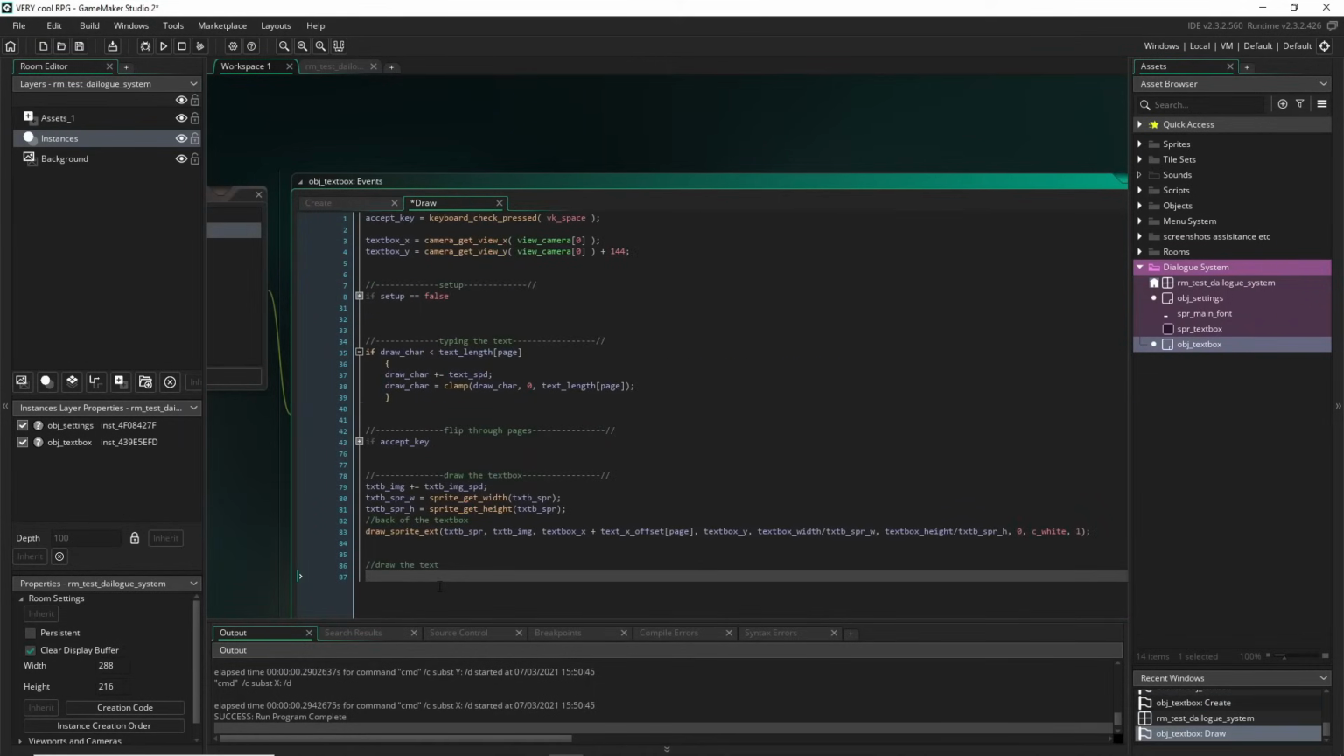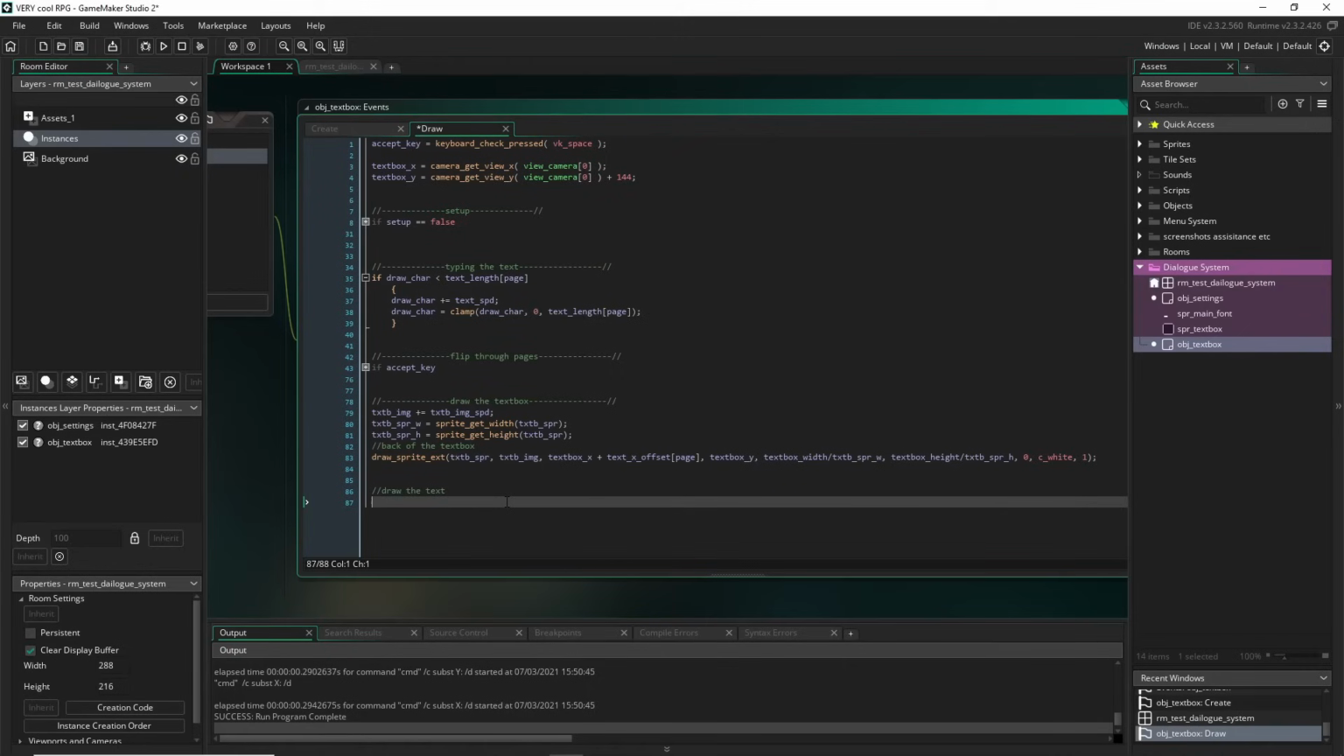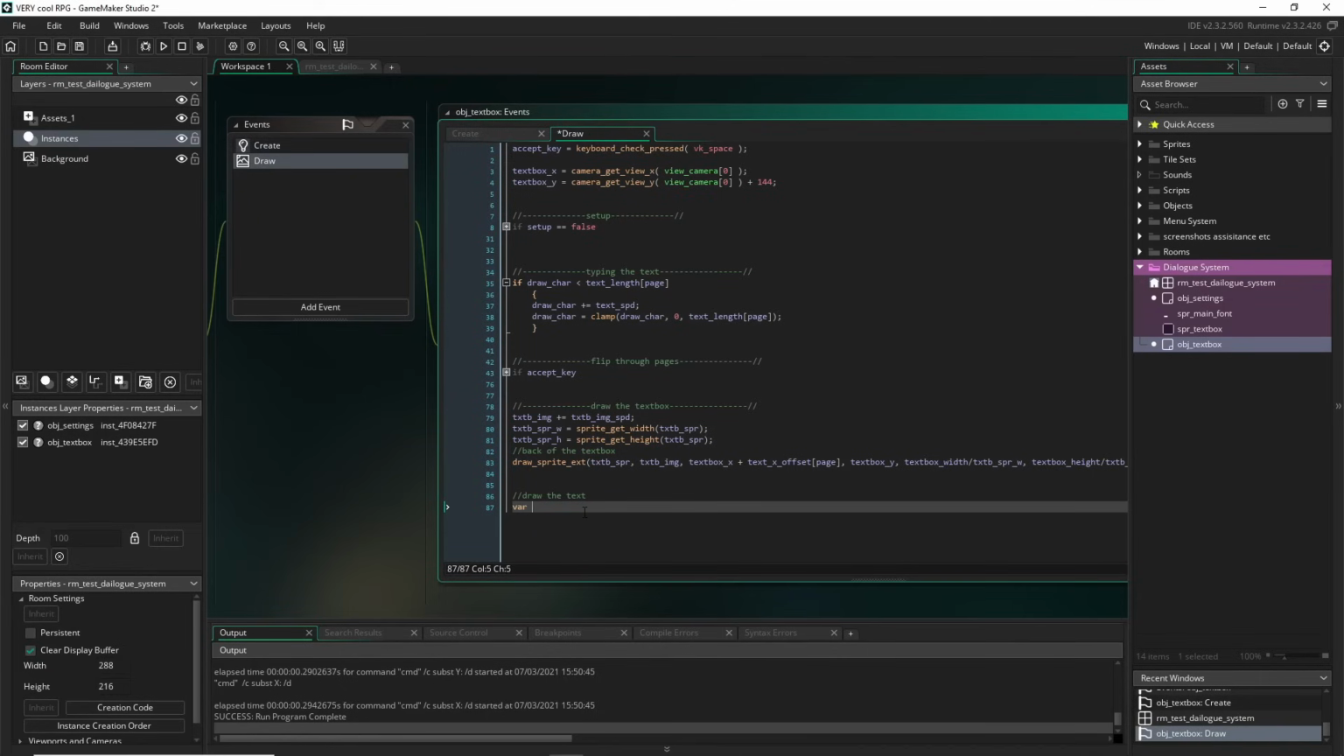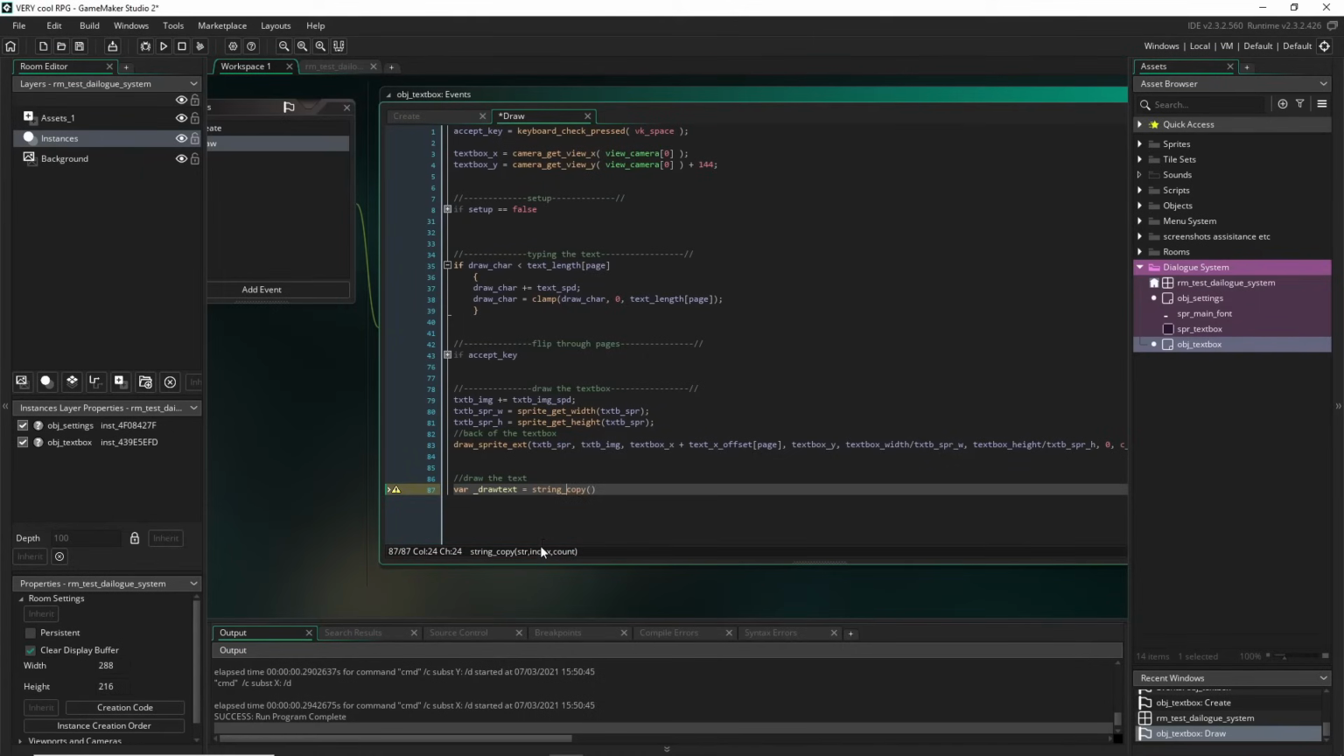So now back into the draw, starting with the draw text. First thing we want to get is, what is it that we actually want to draw in this moment? It is our text array, but only up to our draw char. That way it types because the draw char is adding constantly. So let's set a local variable by doing var, and I'm going to call this _draw_text. And we are going to set that equal to string_copy. What this function lets us do is pass a string through it, select which character we want to start on, and then how many characters we want to copy from that point on.